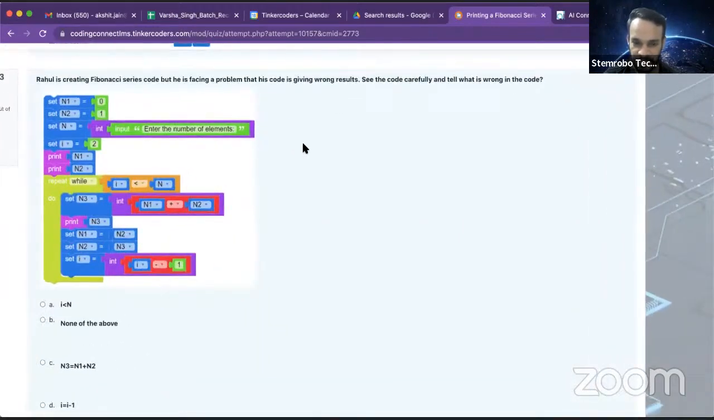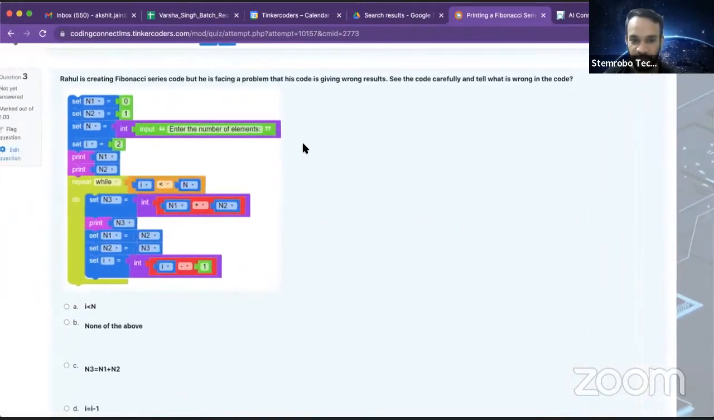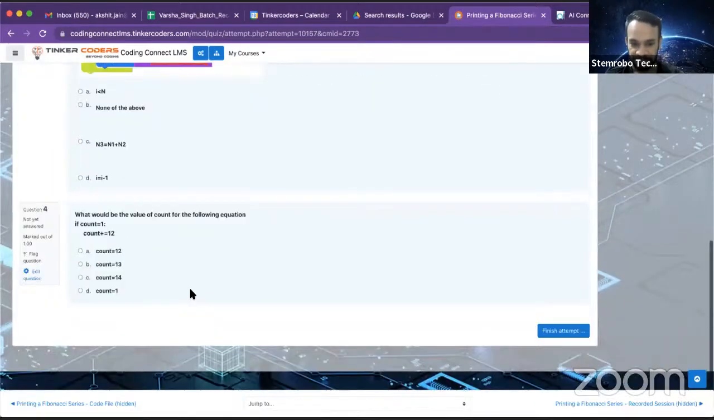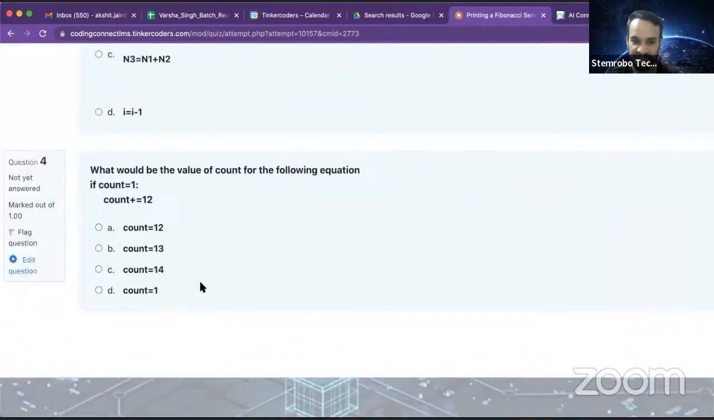Okay. The next question that we have over here is that Rahul is creating a Fibonacci series, but he's facing a problem: his code is giving a wrong result. So you have to find out where things are going wrong in this code, what the problem in this code is, and select from the given options below, right? Then comes the last question.